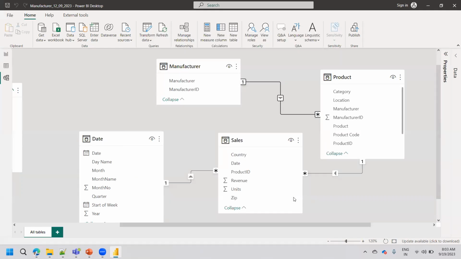So between table to table, we will maintain only one active relationship. Please remember, it is very, very important. Between table to table, we will maintain only one active relationship at a time. Suppose you are trying to build one more relationship, that should be an inactive relationship.